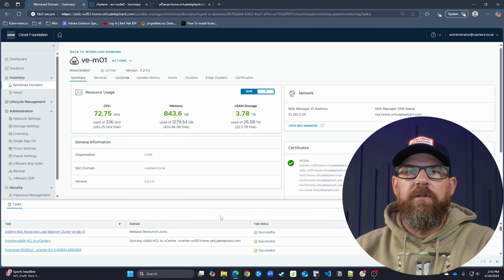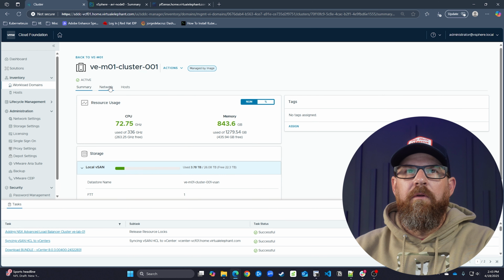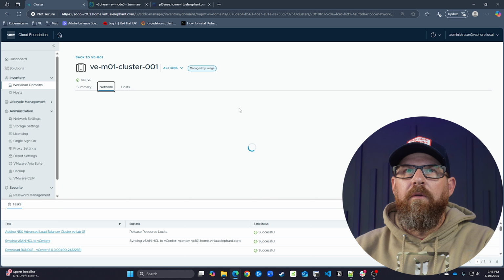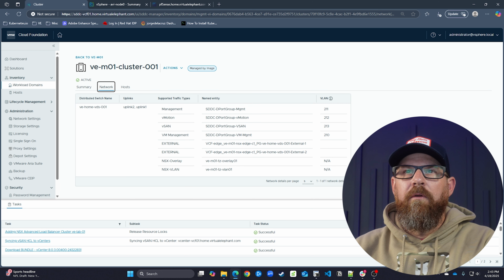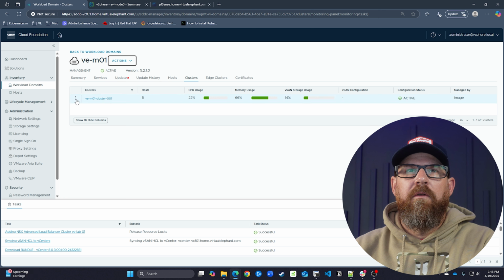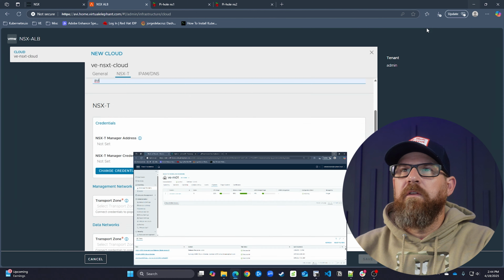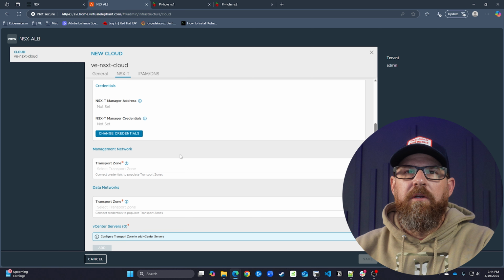Come back here to our SDDC Manager. Clusters. It does look like it's good. I don't see anything running in here. It says it's released all the locks and everything. So we're going to trust that this is done, but it didn't configure an NSX-T cloud for us, which I'm actually kind of surprised by.